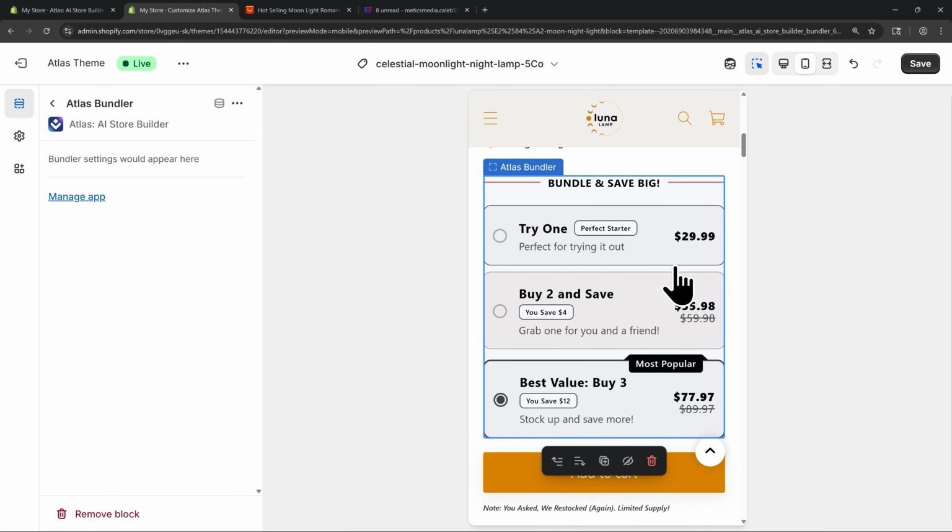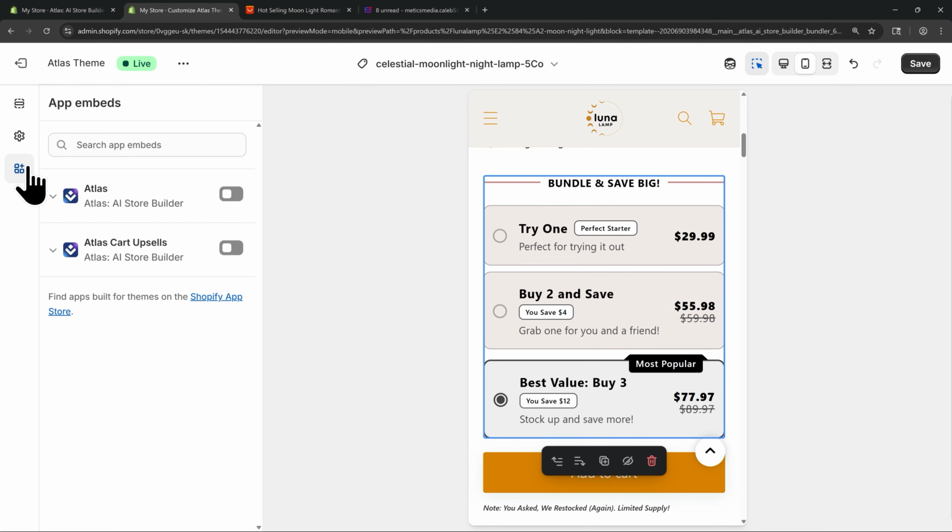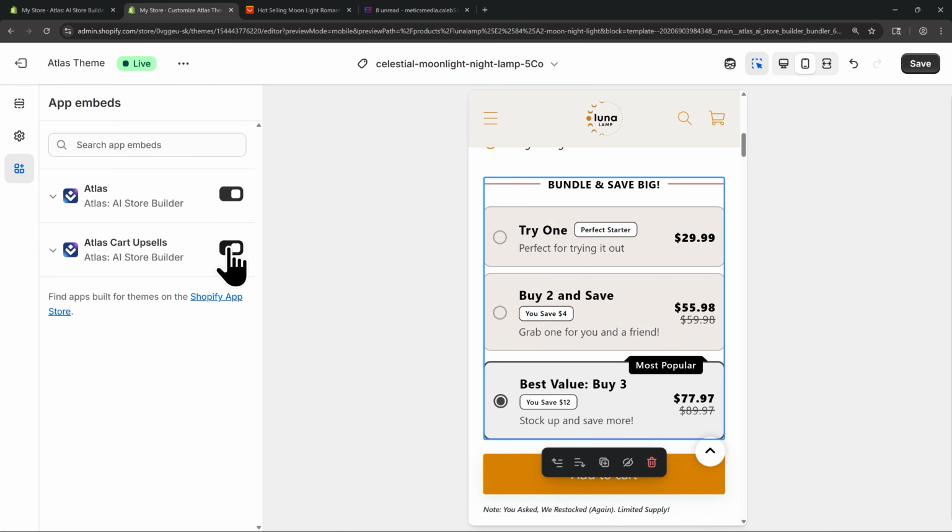To make sure everything is working properly, we also need to enable 2 more things. First, go to the left-hand side here and click on App Embeds. Then we'll toggle on both Atlas and the Atlas Cart upsells. Perfect. Now everything is turned on and functioning.